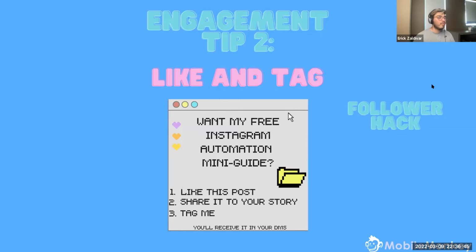So with this example, if you had a post, you're going to ask people to like the post and share it to their story, and then tag you to receive that freebie. In this case, it's an Instagram automation mini guide. So again, like I mentioned, if this is in your stories and people are sharing that post, you're going to reach more people. You're going to get more leads into your funnel, into your pipeline. Just a little strategy and hack to do that as well. Again, I wouldn't do this one every week either. I would do this every fortnight as well. This one is definitely something you want to use sparingly, but it's very powerful.